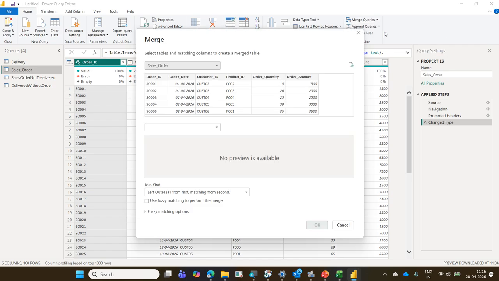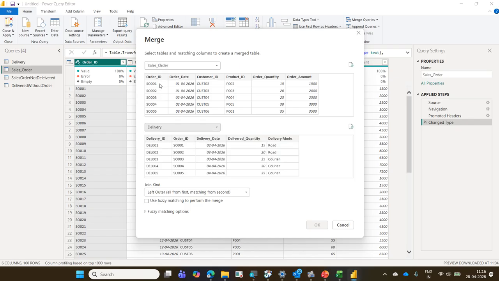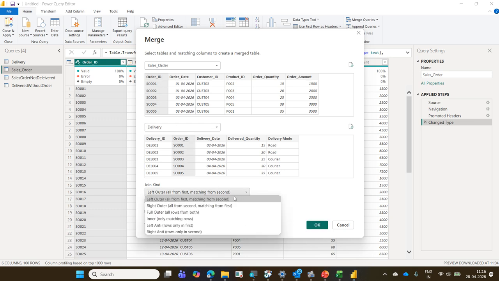Order ID. Now let us say the fourth one: Inner only. Matching only, which is matching in both. The sales order is there and the delivery is also there. I want to know the list of deliveries which are done and sales orders which are done.